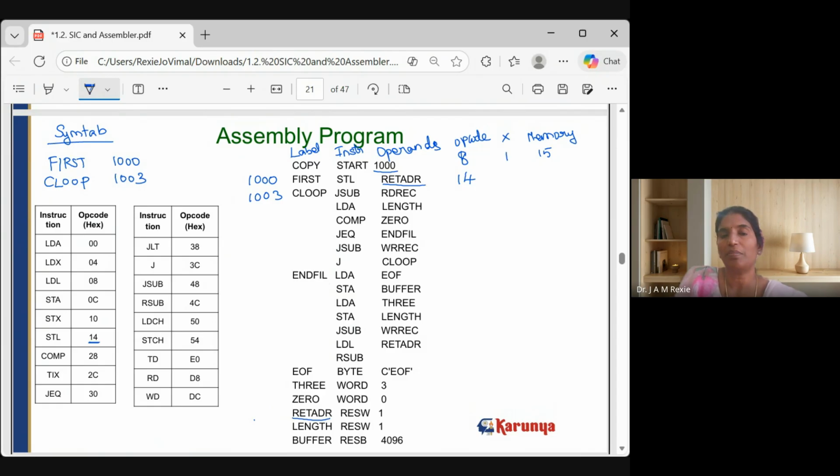Next, I'm having JSUB read record. A function call is made here. It will again have 3 bytes, so 1003, 1004, 1005 will be used for this instruction. The next instruction will be at the address 1006. So this LDA will be at the address 1006, and there is no label for this particular statement, so there is no symbol entry in the table. LDA length again will use 3 bytes, 6, 7, 8, so the next instruction will be at the address 1009.